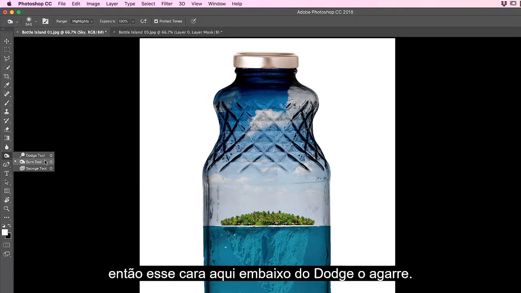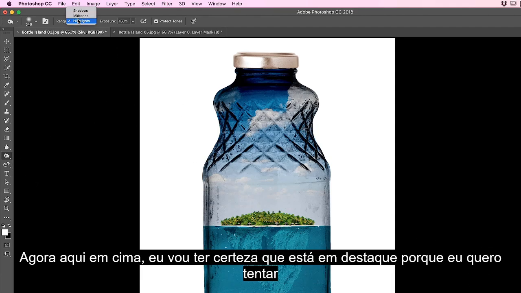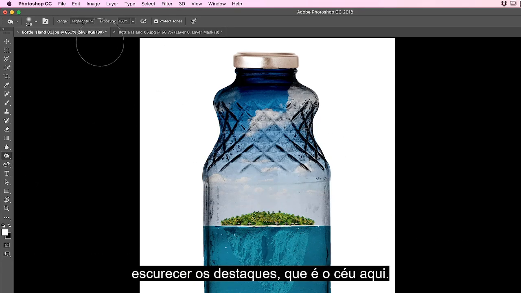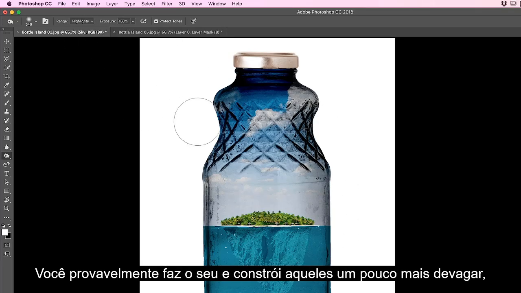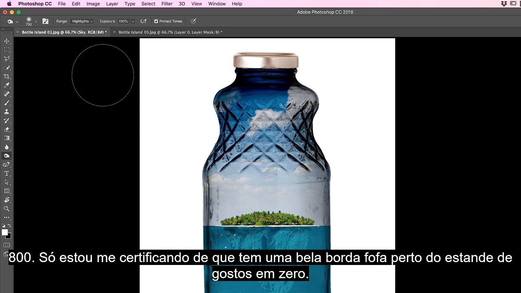I'm going to grab my burn tool. Okay, it's this guy here under dodge, grab burn. Now up here, I'm going to make sure it's on highlights because I want to try and darken the highlights, which is this guy here. Exposure is probably a little high on 100%, but it'll give you an example of what I want to do. You probably do yours and build yours up a little slower in terms of the brush size, but a really big brush. 800. I'm just making sure it's got a nice fluffy edge by the hardness down at 0.